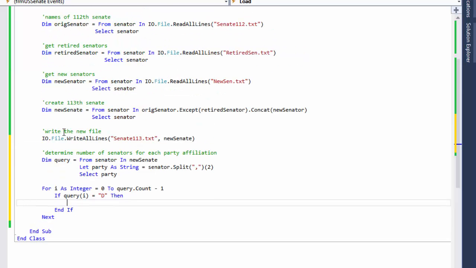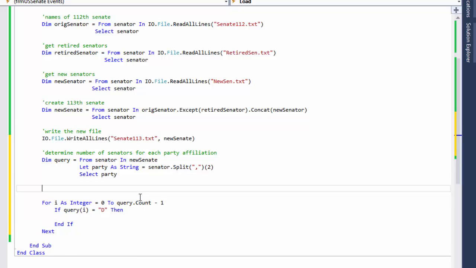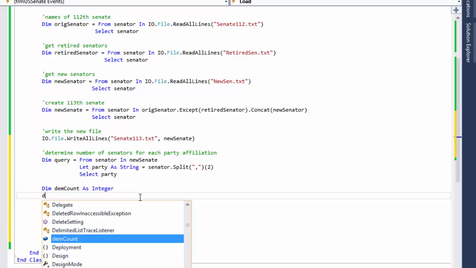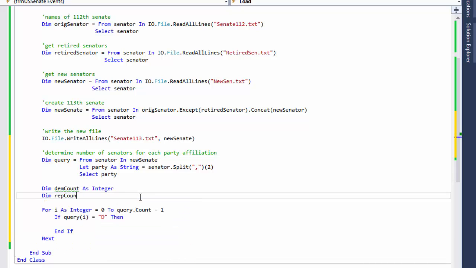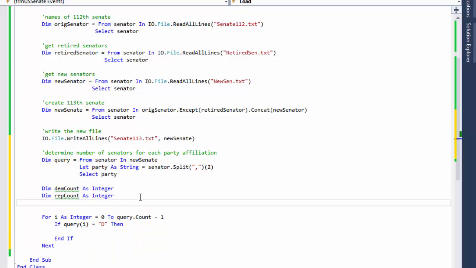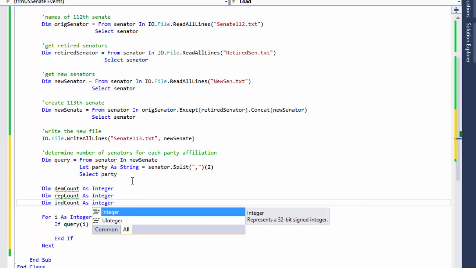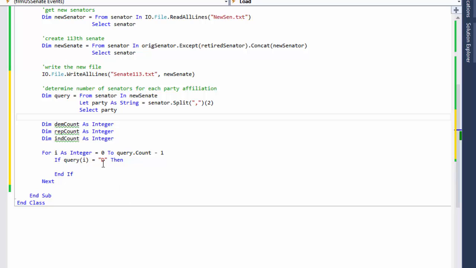we need to declare some variables. Let's just do them here. Dim demCount as integer, dim repCount as integer, and dim independentCount as integer. These will hold the count for each party. So these are our variables, and now we can do those if statements. If we are encountering a D, which means it's a Democrat, we do Democrat count plus equals 1.